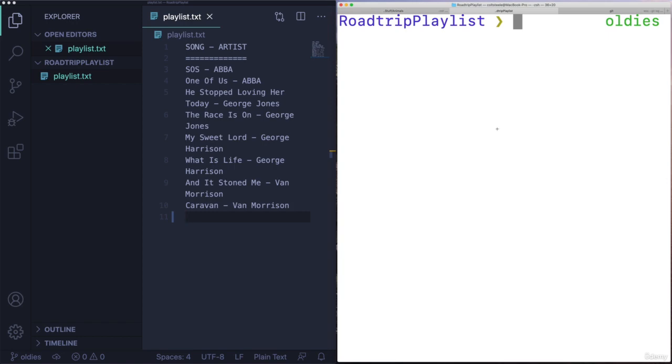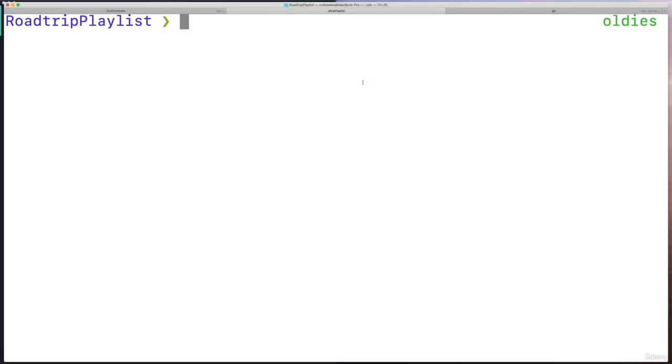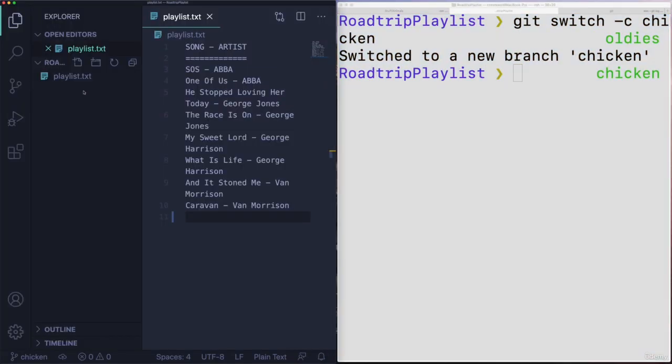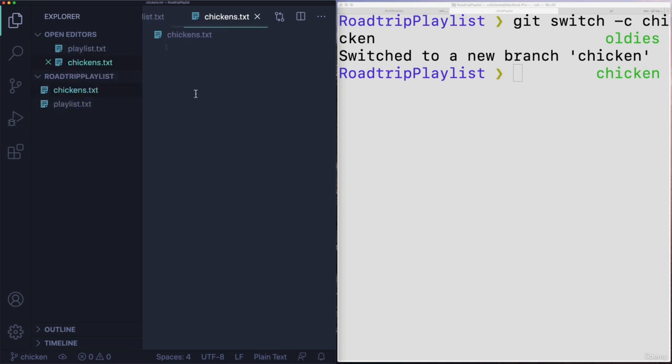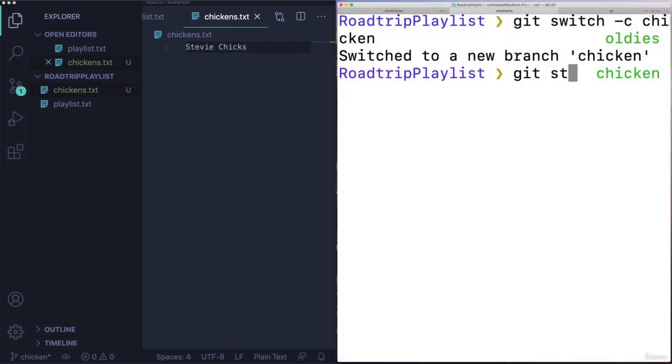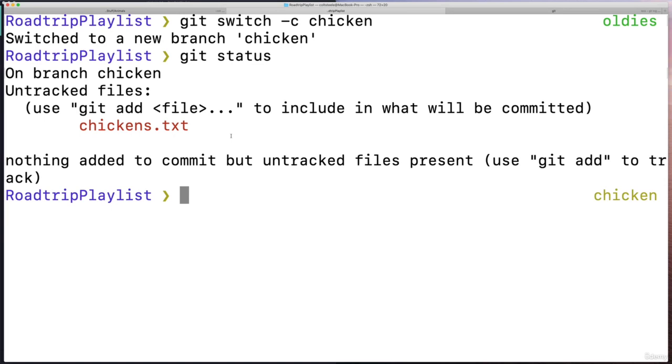So if I make a new file, for example, I'm on the oldies branch. Let me make a new branch here. Git switch -c, and this branch will be, I don't know, how about chicken? I'm going to delete it. A chicken branch, okay? And on this chicken branch, I'm going to make a new file entirely called chickens.txt, and I'll put some of my chickens in here, like Stevie Chicks. Okay, so I have this new file no other branch has, but I haven't added or committed that file.